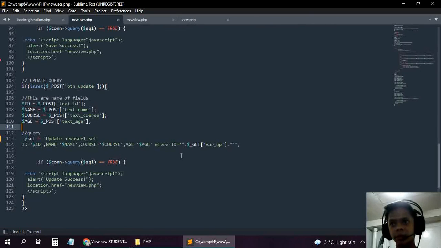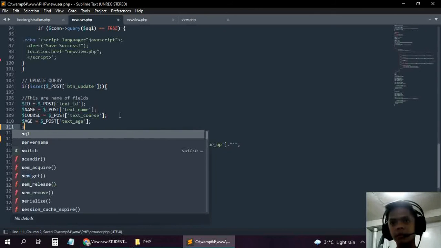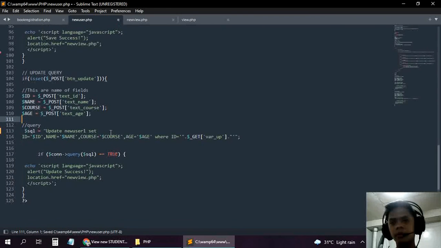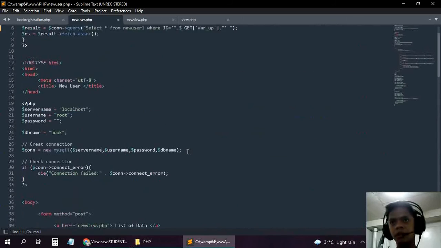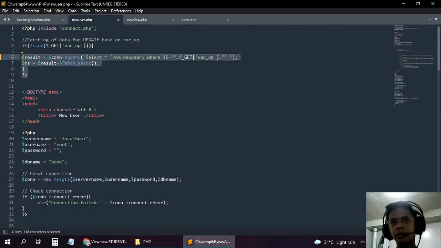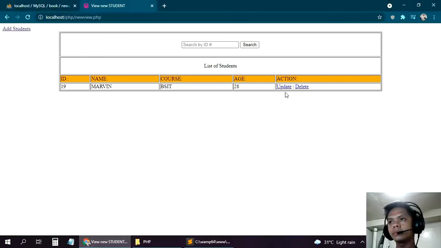So update user set name, course equals to ID. Yeah. Successful. But also we need to call our update query up here. This one is for fetching data. Var up, if condition. This is the if condition. Select from new user where ID.